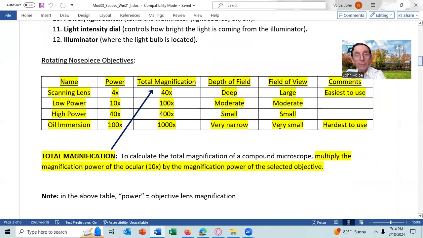This table you should also know, and that is it gives the name of the objective lens, and then the power of the objective lens, which I use for its name, and then the total magnification of the objective lens. So the 4x objective lens magnifies the specimen 4 times, but the total magnification is the power of the objective lens times the power of the ocular lens.